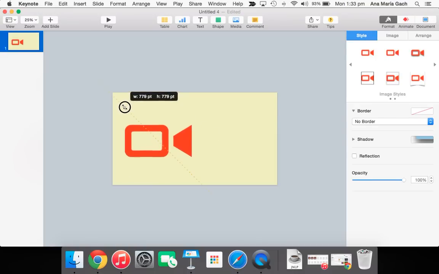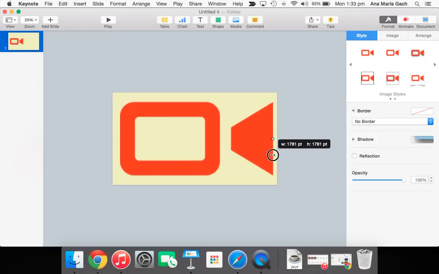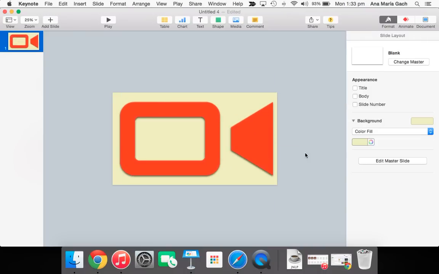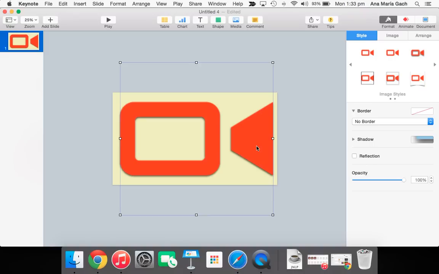And so you can make whatever size you want. And actually, I might just make it the whole size. And you can give it your animation. That's what's going to make it come alive. So to animate it, you would go here.